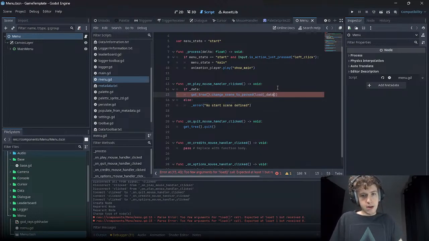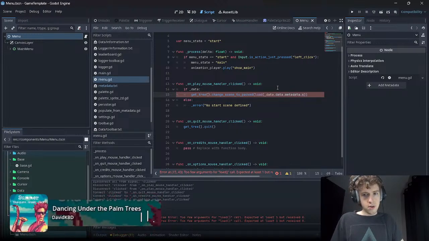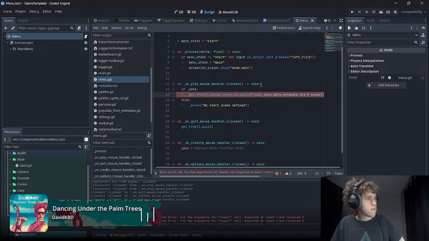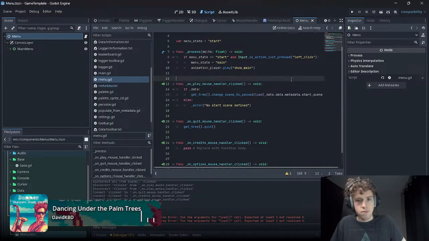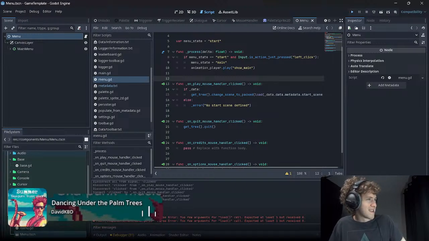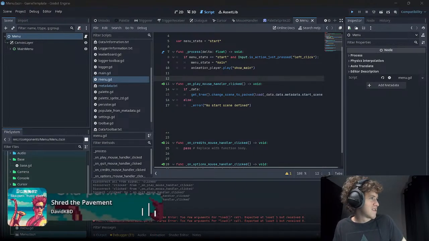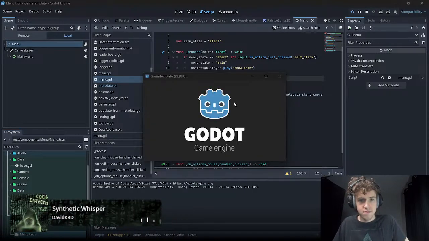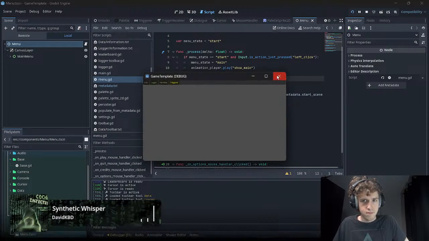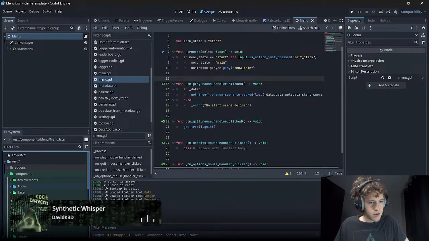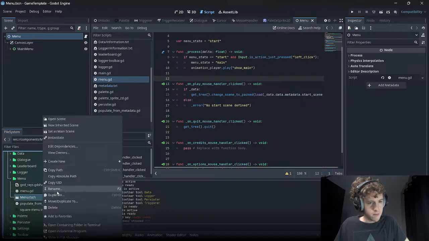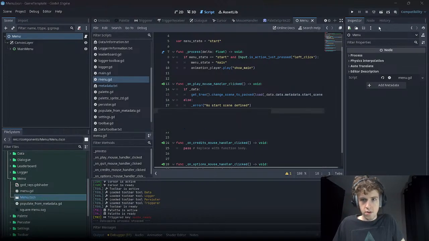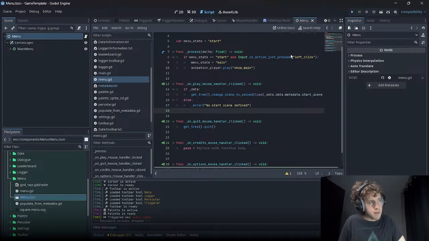And if it is defined, data.data.metadata.start_scene. I'm going to skip this one. There you go. I'm also going to set the main scene to the menu, just for when I accidentally hit the play button, because it should be the main scene.